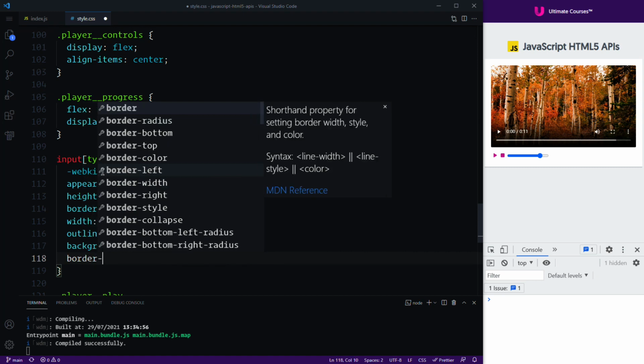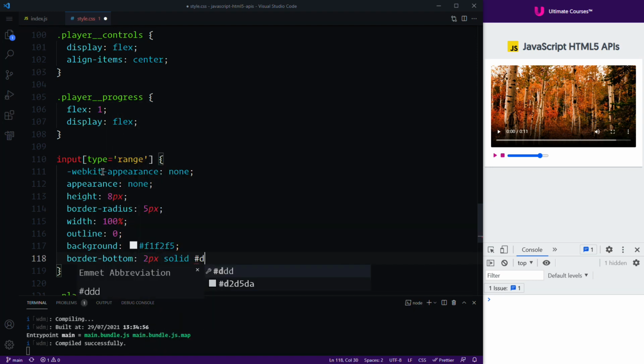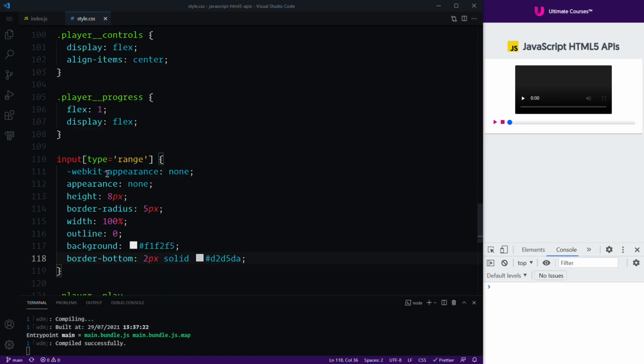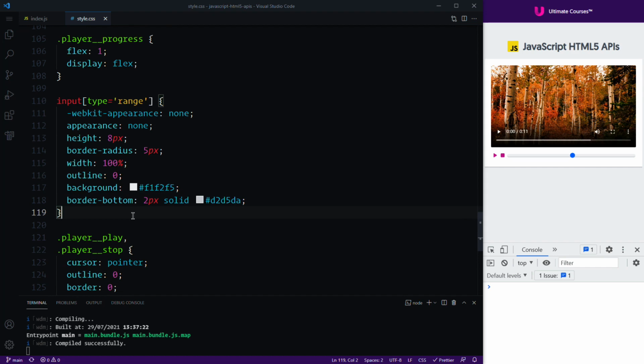And finally, we're going to create a border bottom, which is going to be 2 pixels solid and D2D5DA as we have here. So let's save this out and check out what we have. Now this looks quite nice. It gives us a nice on-brand gray volume bar. However, we have this blue circle, our input type range slider, and we can actually target that as well.